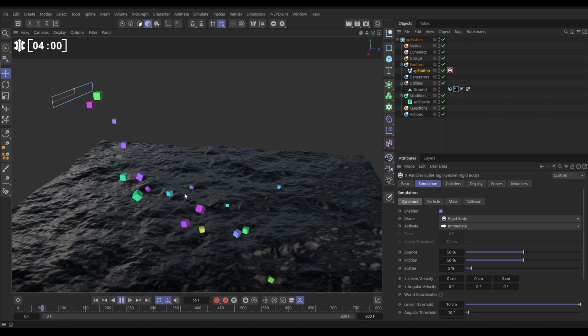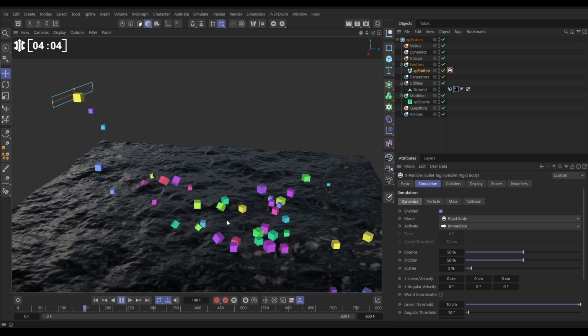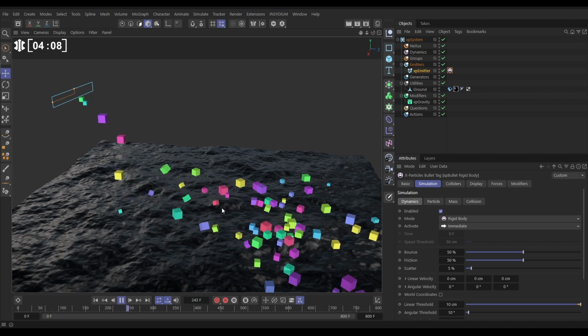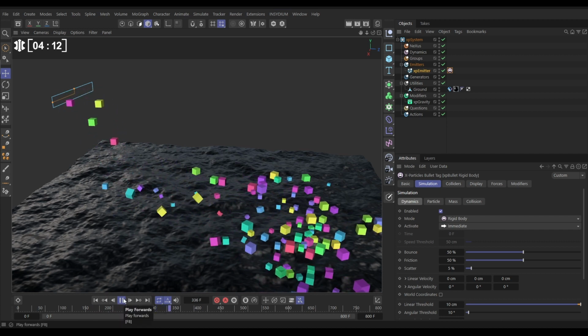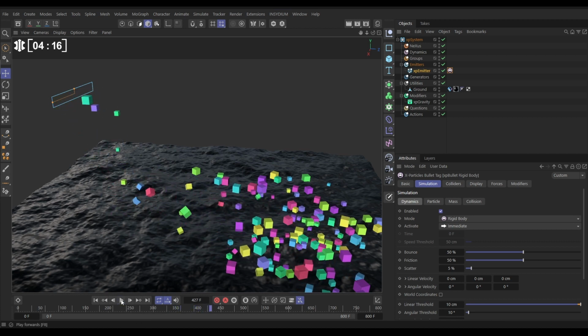And now you can see, look, we're getting nice rolling and bouncing of our particles as they interact with the ground. We're getting them interacting with each other. And now they are respecting that particle display type. But obviously we've got settings for bounce and friction and scatter here as well.